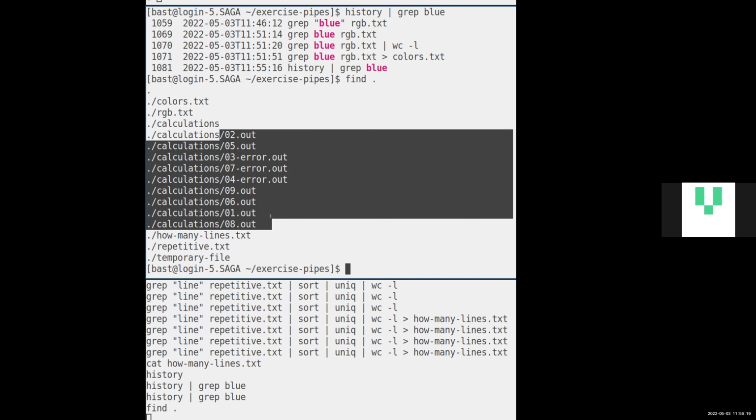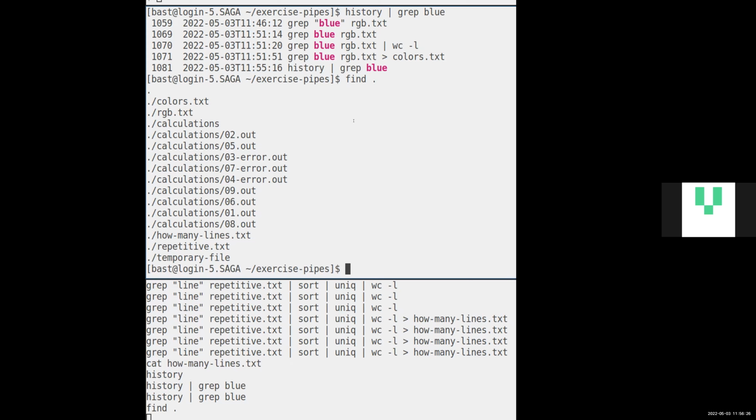Can you explain what did find dot now do? Because we always look for some name, and now you didn't specify any. Yeah, if I don't specify anything, it will show me everything. Dot means here and below in all subfolders. So these are all the files and all the subfolders in this place. This is the equivalent of typing this. It's the same thing.